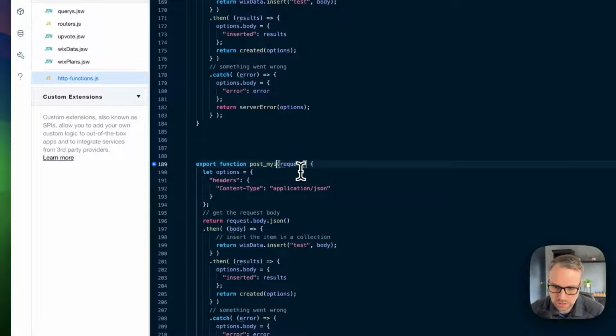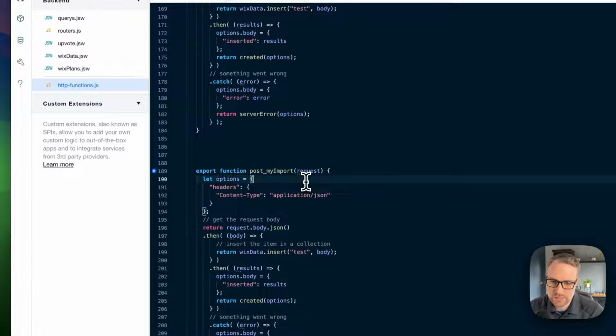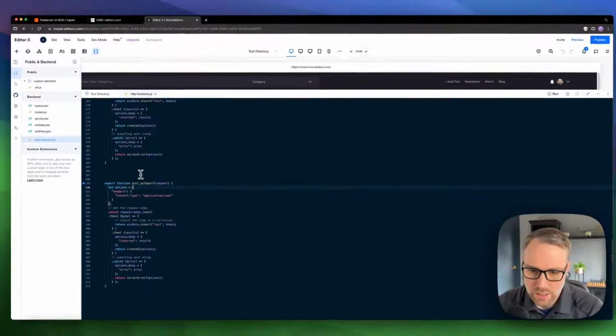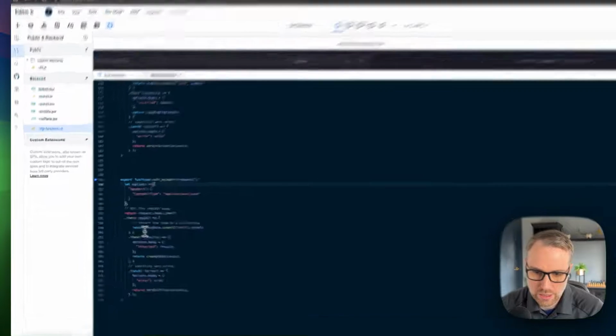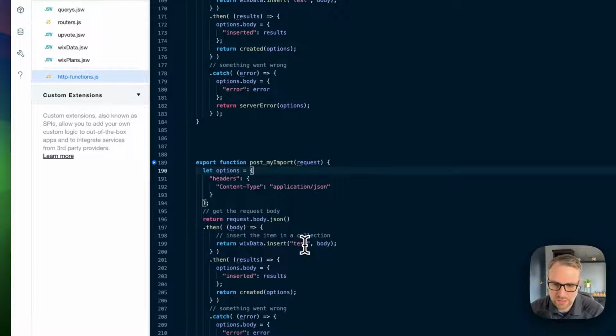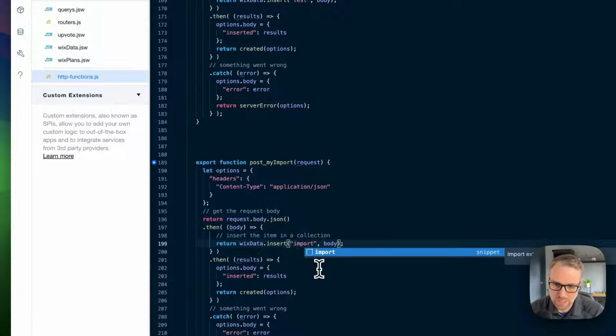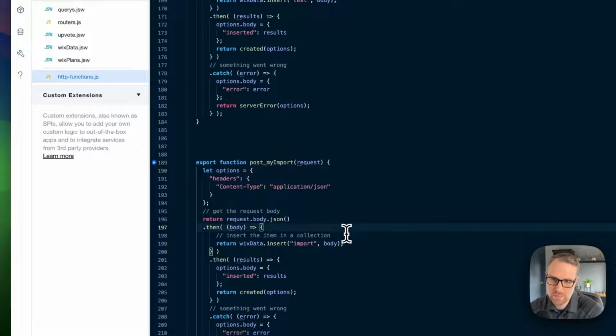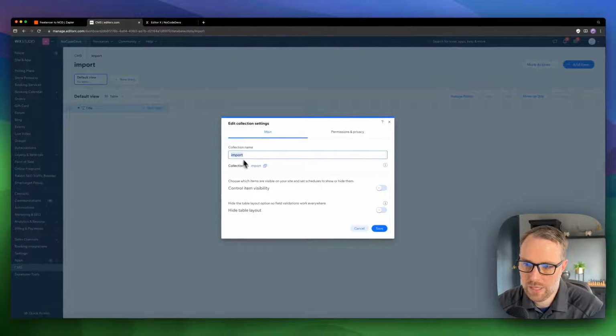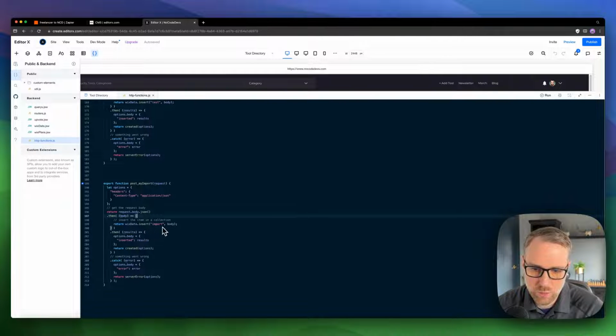You can actually call this whatever you would like. It really doesn't matter, but for the sake of consistency, it's good to have the same name as your collection ID. The other thing that we need to change here is where it says return Wix data insert, and this says test. We actually need to change this to be the same name as our collection. It has to match exactly. So if we come back here, we can see the collection ID is import, all lowercase. We made this import, all lowercase. Okay, so now that we have this updated, our function is complete.